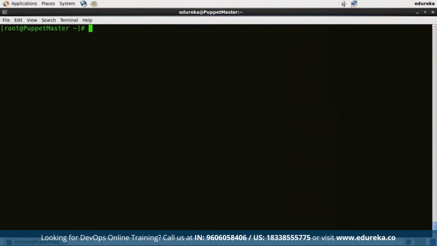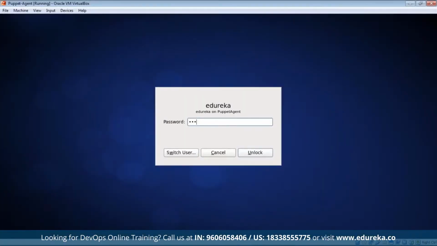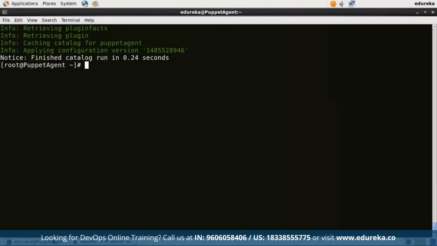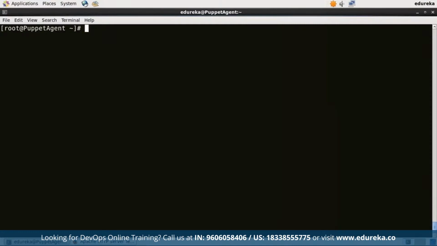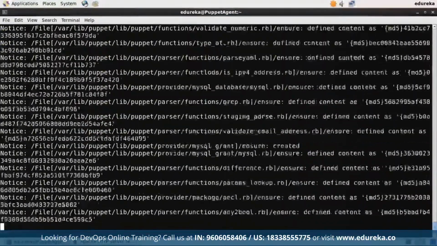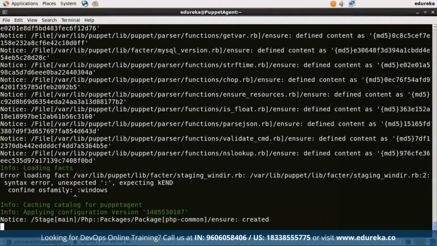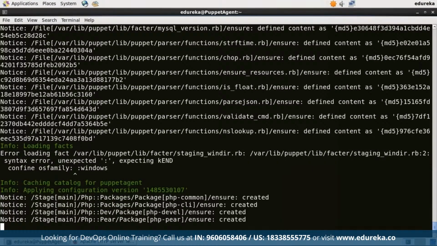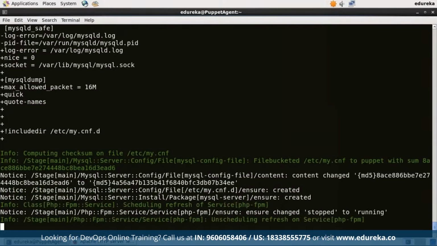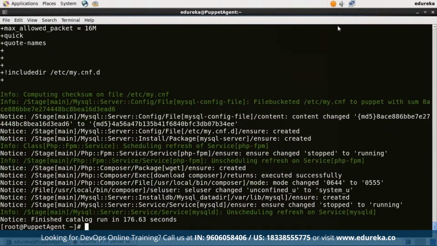Let me clear my terminal. Now I'll go to my Puppet agent, and from there I'll run the command puppet agent -t, which will pull the configurations from the Puppet master. So let us just proceed with that. Let me first clear my terminal, and now I'll type puppet agent -t, and here we go. So we have successfully deployed PHP and MySQL using Puppet.